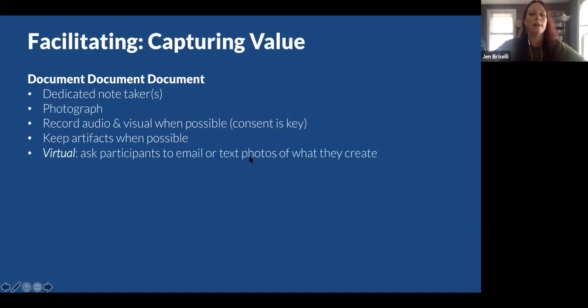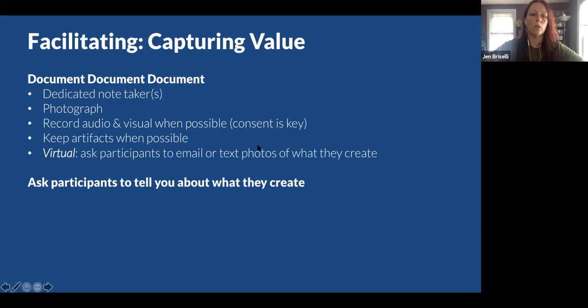And then virtually, I have definitely found good luck with having people email or text photos of the stuff they've made after the session, so that you have photos of it for reference, and you can tie their quotes and things they've told you during the session to those photos. And you really want to ask them to tell you what they created.